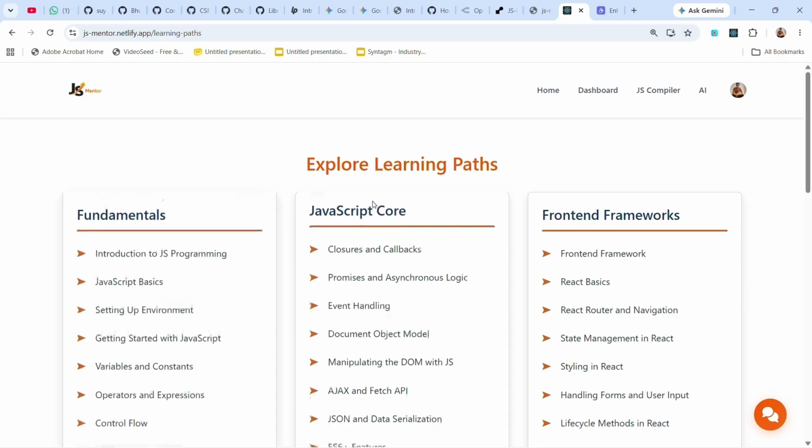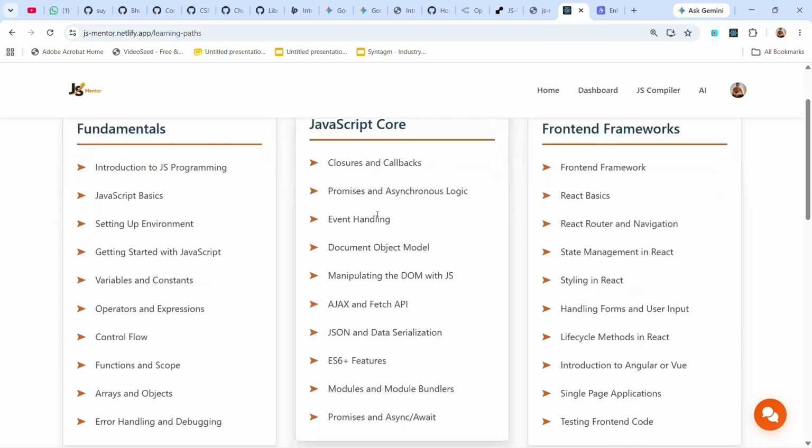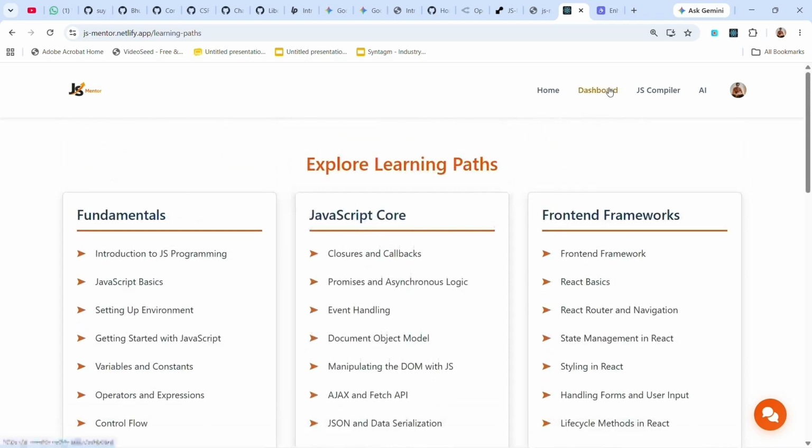So the first 2 learning paths, if the student has completed these 2, only then will we calculate whether the student is going to pass or fail with the help of our ML model, which we will be discussing later. So that was it about the learning paths.